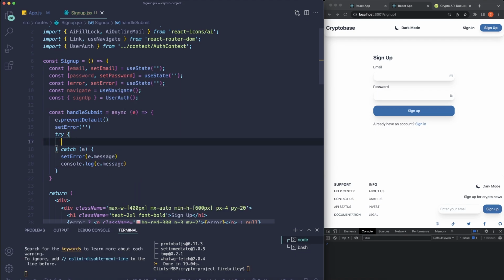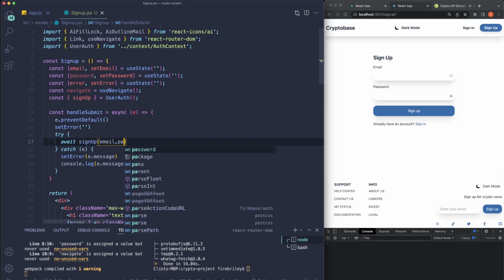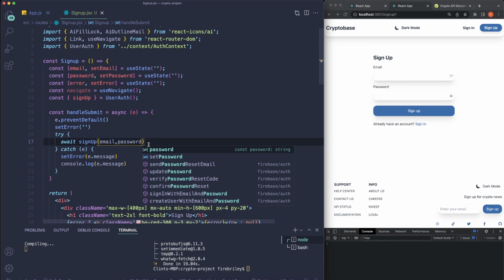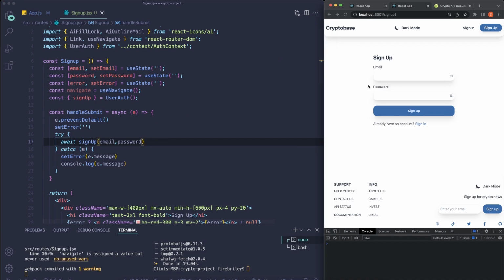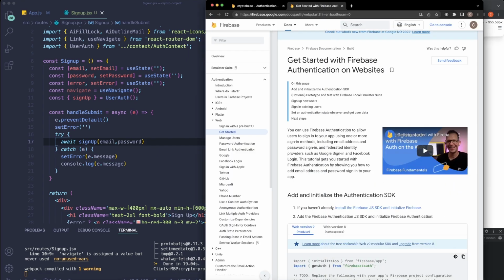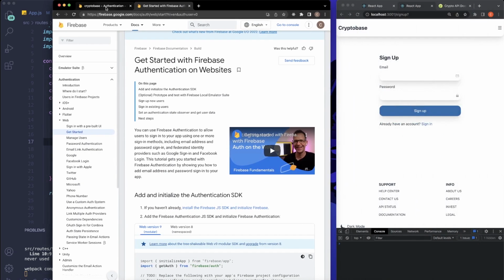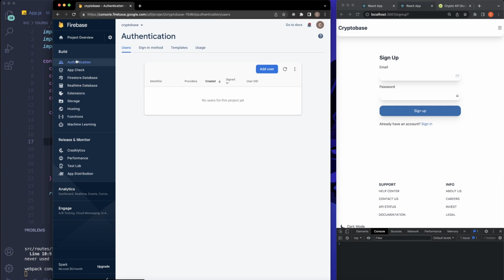There we go. So in here, in our try block, what we're going to say is await signUp, and we have access to this because we're importing it from our context there. And we'll just say email, password. And let's see if this does anything here. So let's go ahead and refresh, and I'm going to drop this down. So just so we can see, I'm going to move this over, and let's go back to here. I'm going to close that. Let's go to our authentication. Yeah, we're already there. So refresh, and we have an empty table here, no users in there. So let's, fingers crossed, we'll see if we can do anything here.